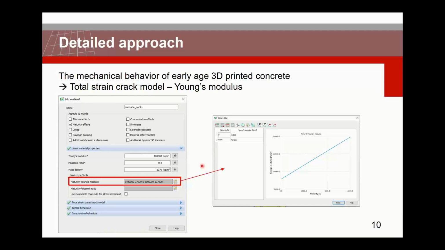Because Diana is also known for young hardening concrete, and young hardening concrete is also related to time. Only, of course, you look more at days and not in seconds or minutes. But here you can see that we have the relationship between the maturity and the Young's modulus. The maturity is expressed in seconds. It's a little bit the same as you would relate it to element age.